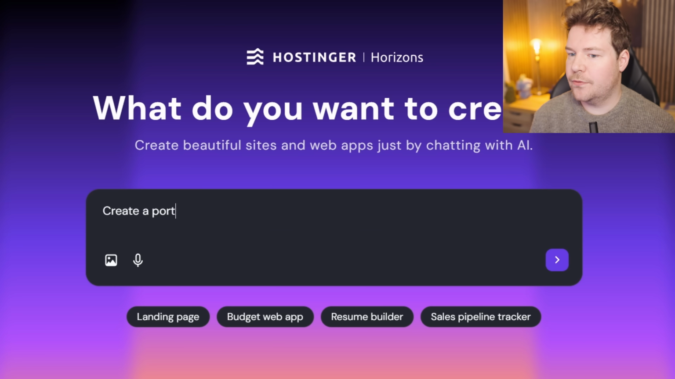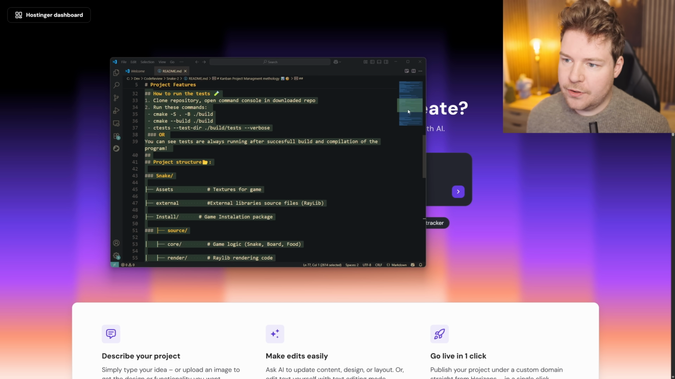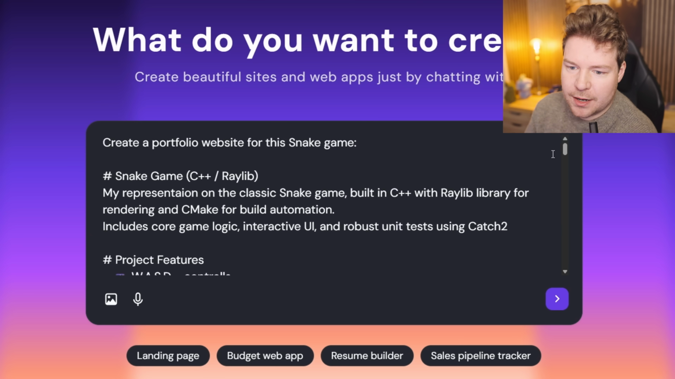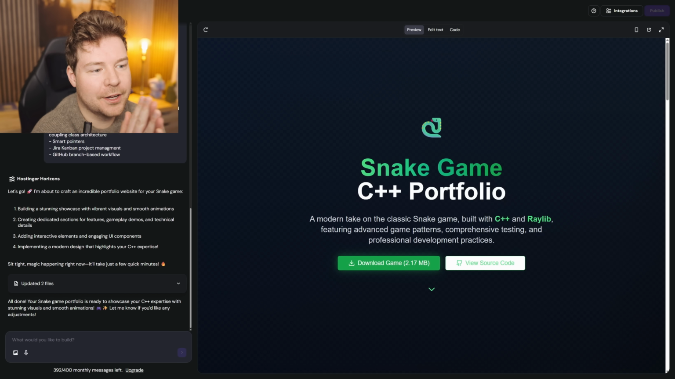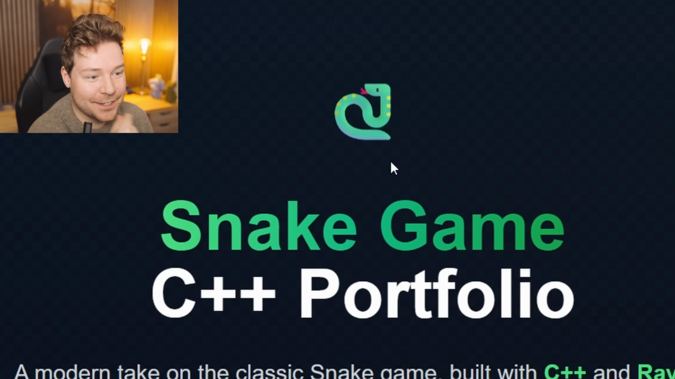Let's give it a go and see if we can quickly make a website for this Snake project. Okay, so the first thing we have to do is describe what we want. So let's create a portfolio website for, I wonder if we can just grab this README file and paste that in for this Snake game. That contains a lot of stuff that we obviously don't care about, but you know what? Let's just run with this and see if it's really that easy. Okay, here we go. Oh, check this out. There's even a little snake logo that's hovering.